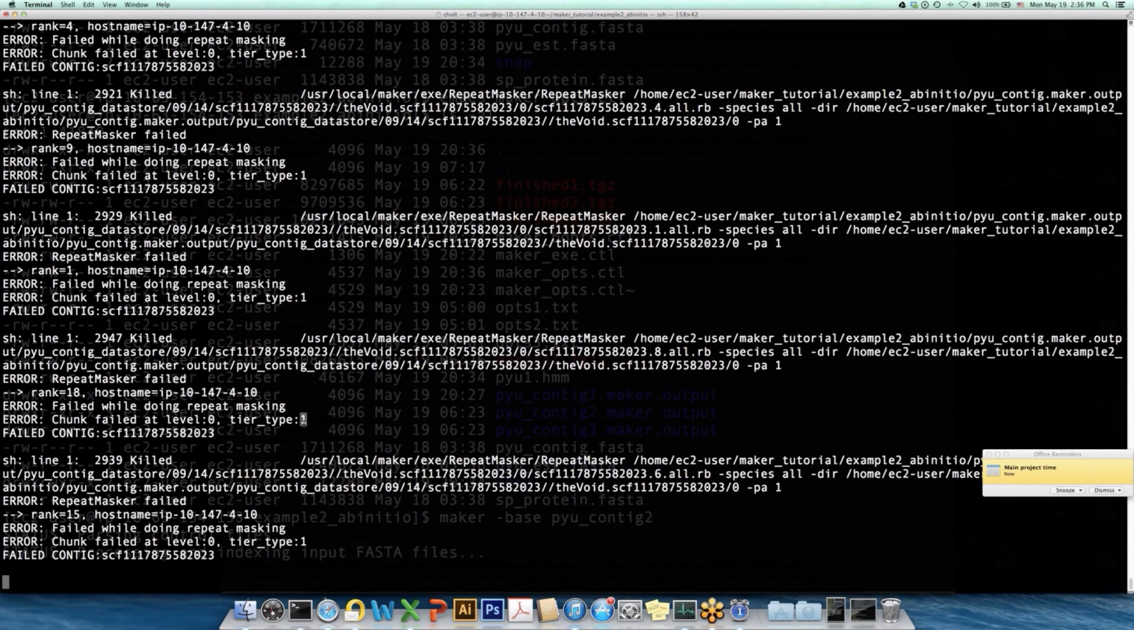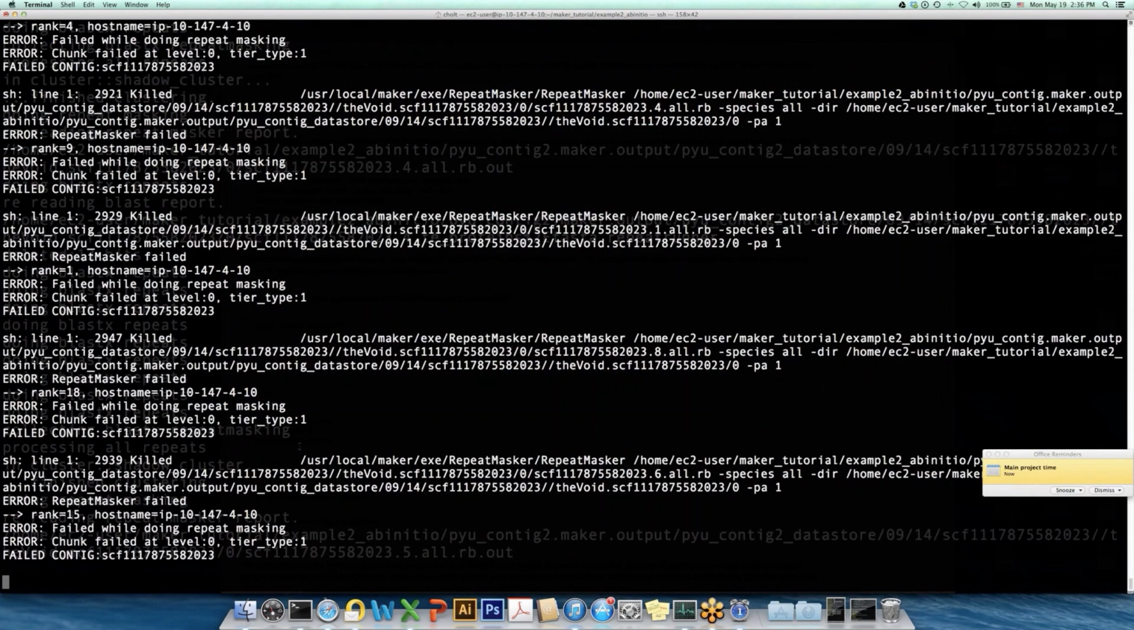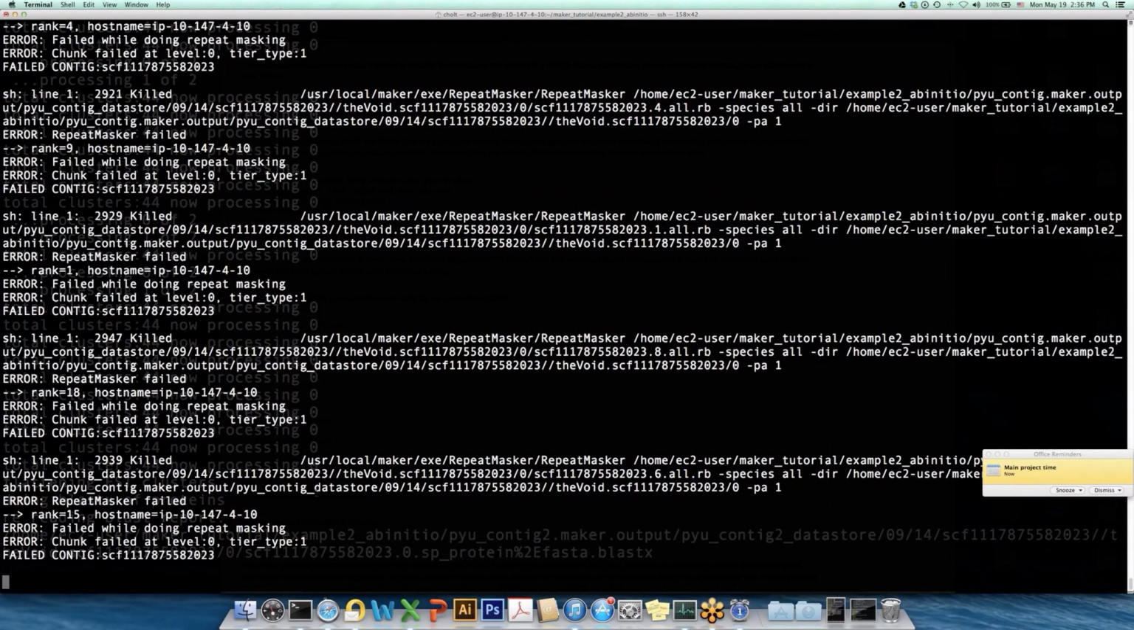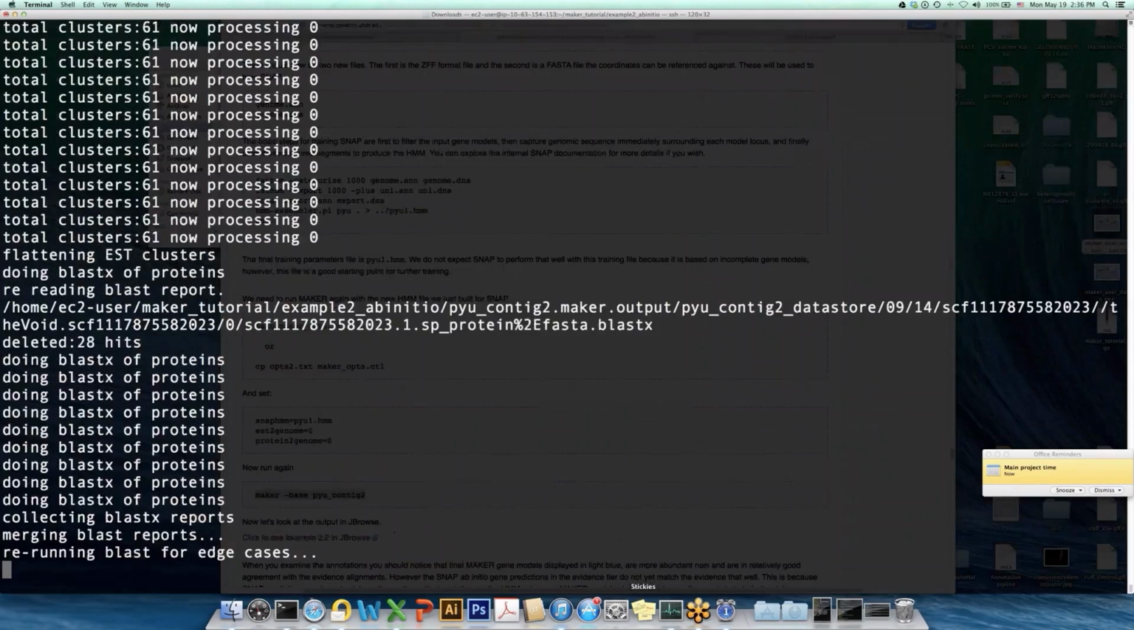And I do not know what happened with my MPI example. I'll have to figure that out later. Looks like that node died, so we'll just ignore that.